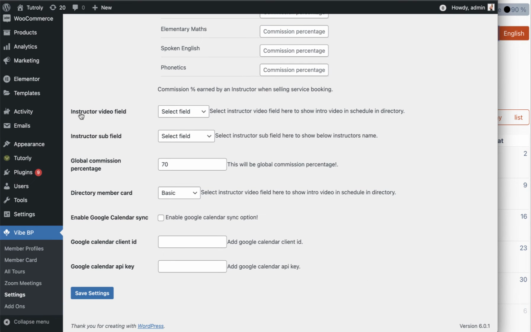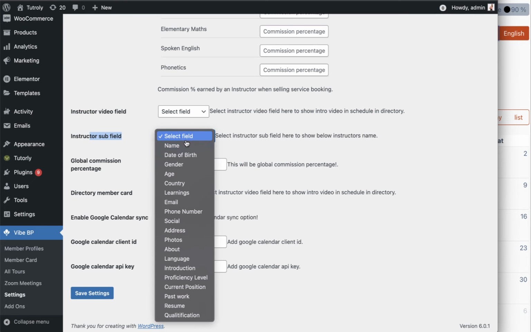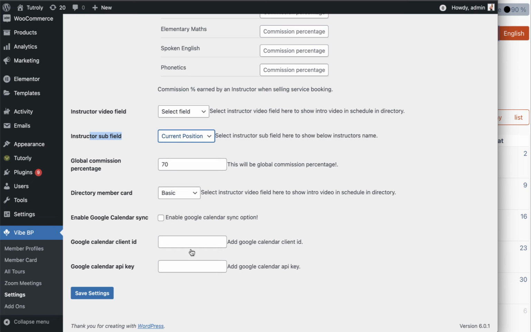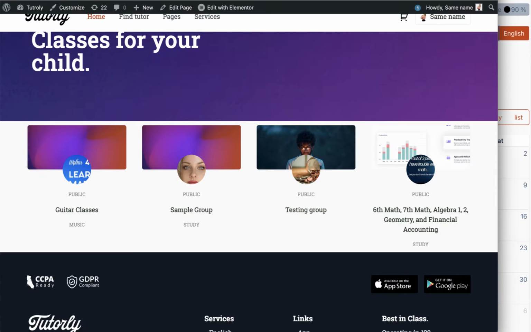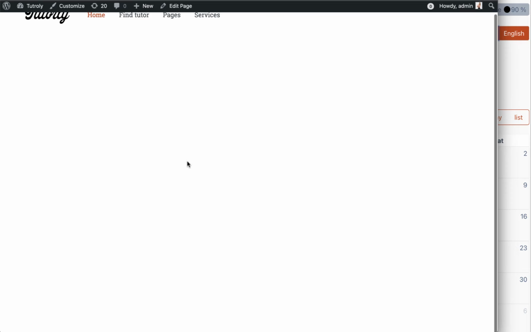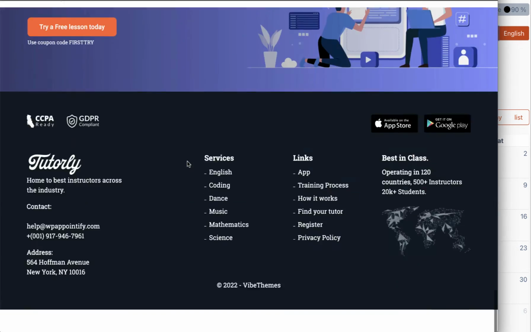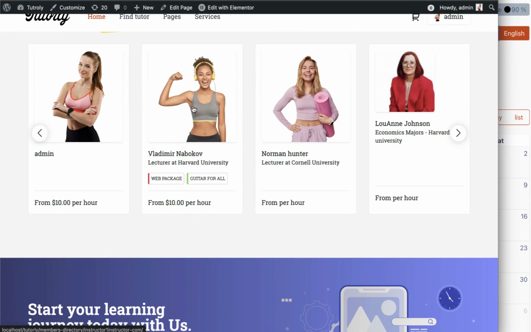Okay, so here you can see we have two different fields here, instructor video field and instructor sub field. So we need to select a profile field for this, so video field, and this actually forms the basis. And once you configure these two settings, this forms the basis for the instructor card which appears on the home page.